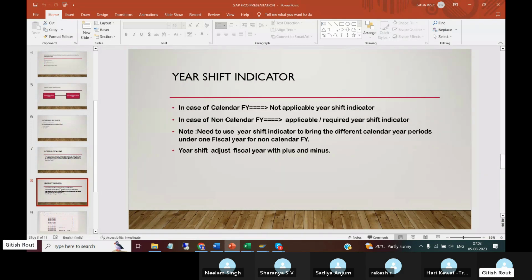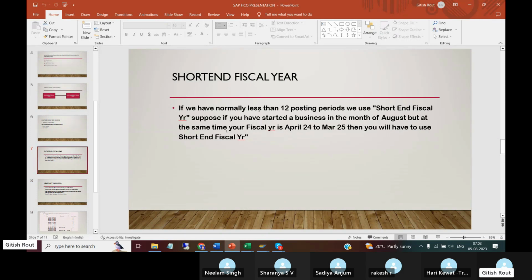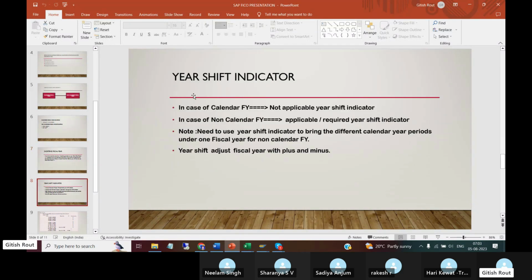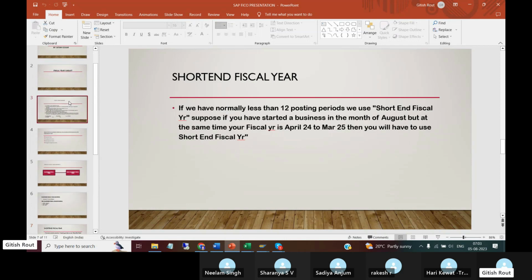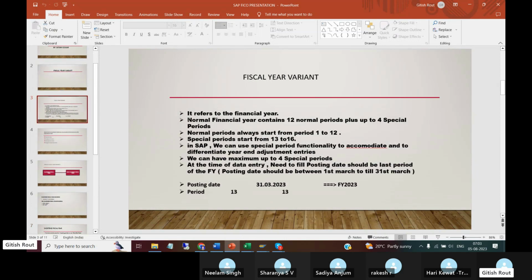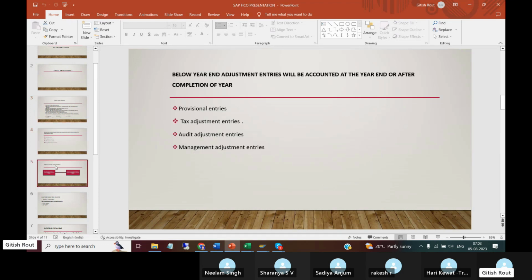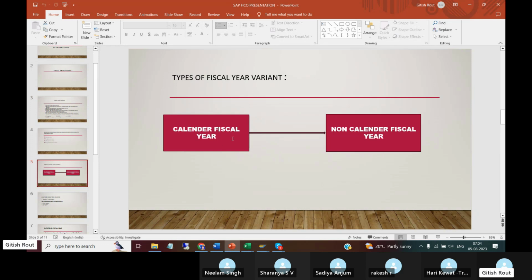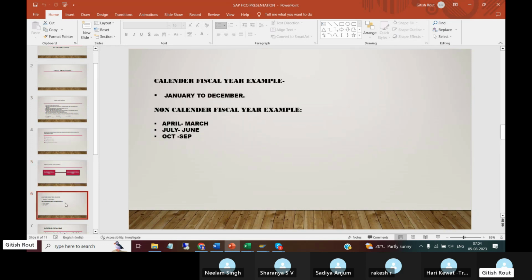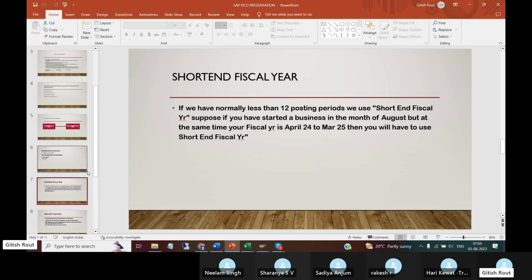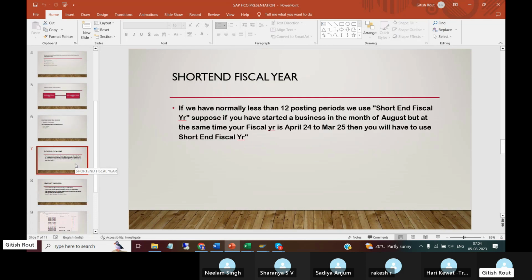So, as I said, this was about the shortened fiscal year. Now I am talking about another concept called the year shift indicator. These are all one topic. For example, under fiscal year: what is fiscal year, what do you mean by normal periods, what do you mean by special periods, what are the types of fiscal year variant like calendar year and non-calendar year, and what do you mean by shortened fiscal year. These are the subtopics under fiscal year.